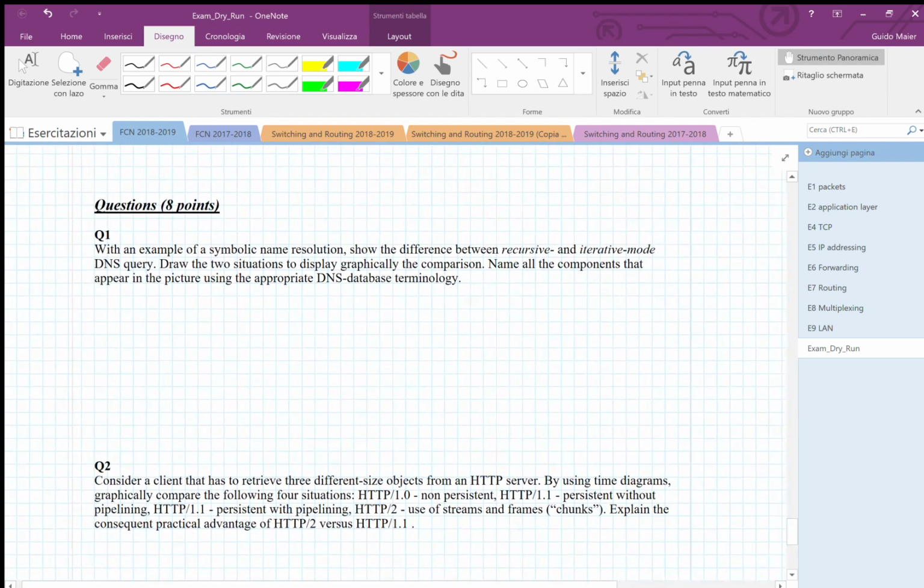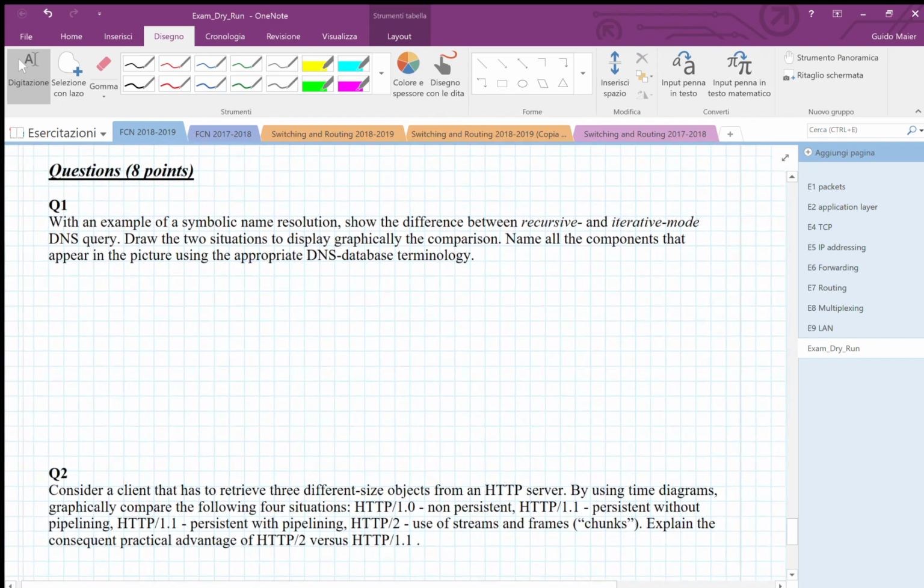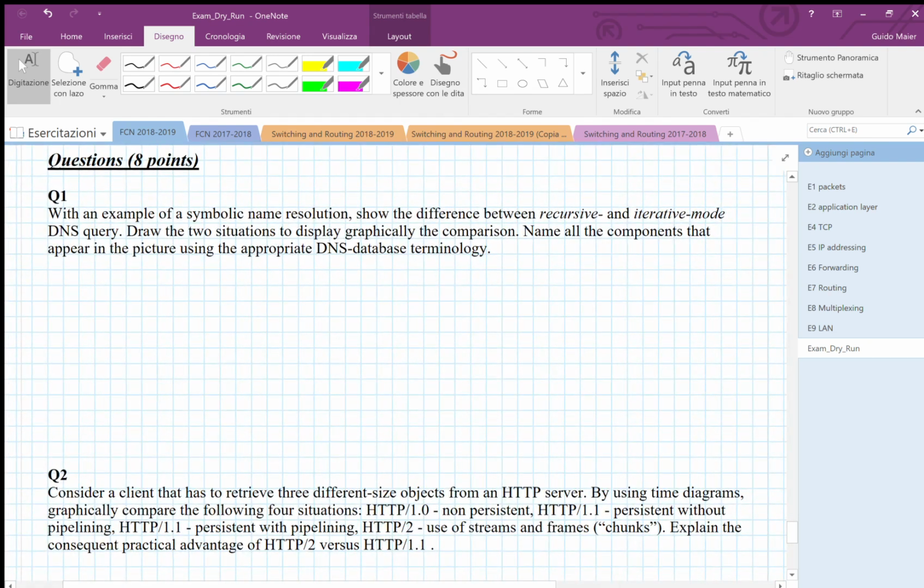So then there are the theoretical questions. Usually I do 4 questions, and each question will be 2 points. So in the total you have 8 points on this part.